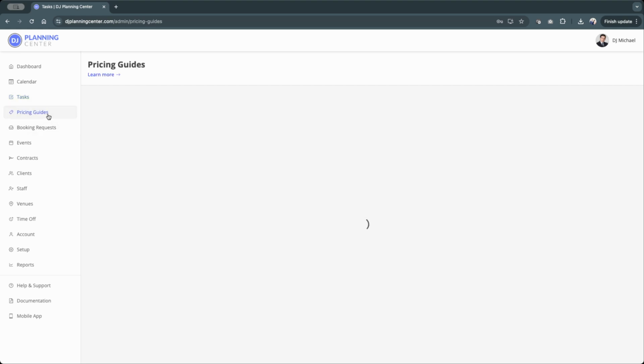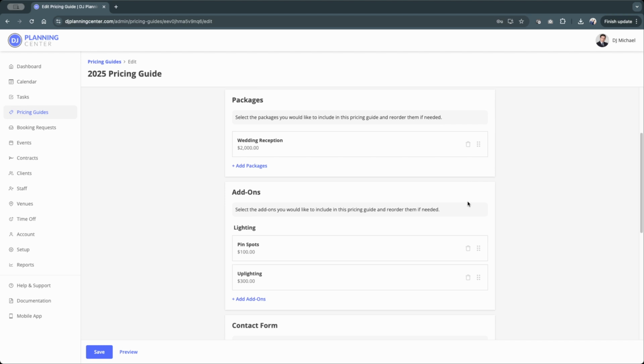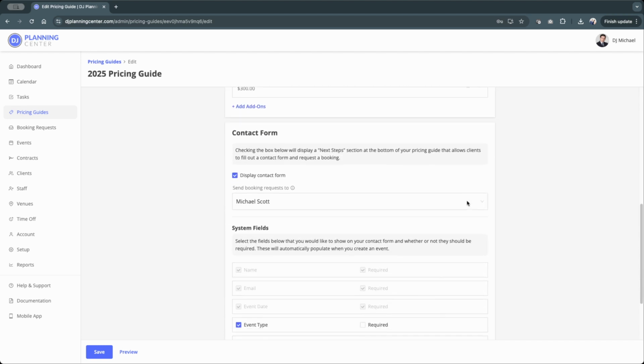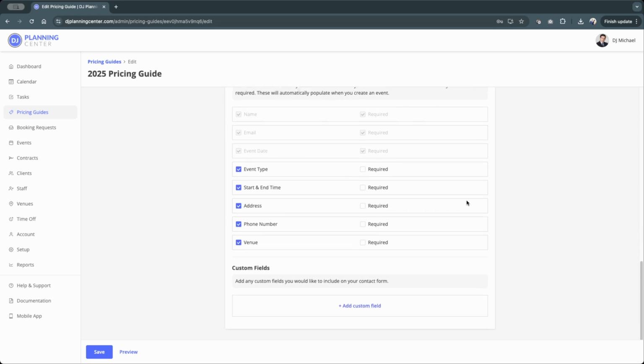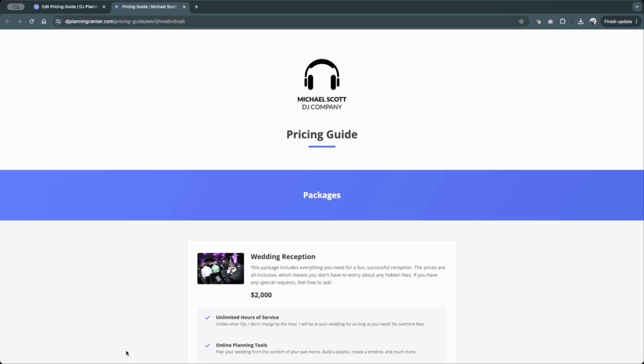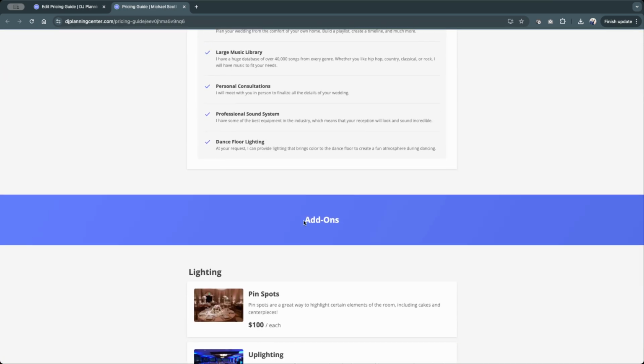As I mentioned before, pricing guides are a way for you to send potential clients information about your services. After you set up all the packages and add-ons that your company offers within the system, you can choose which ones to include in your pricing guide. You can also choose to include an optional contact form that will allow the client to indicate they are interested in booking your services. The final output will be a link that you can send to your client that will showcase your services and pricing.